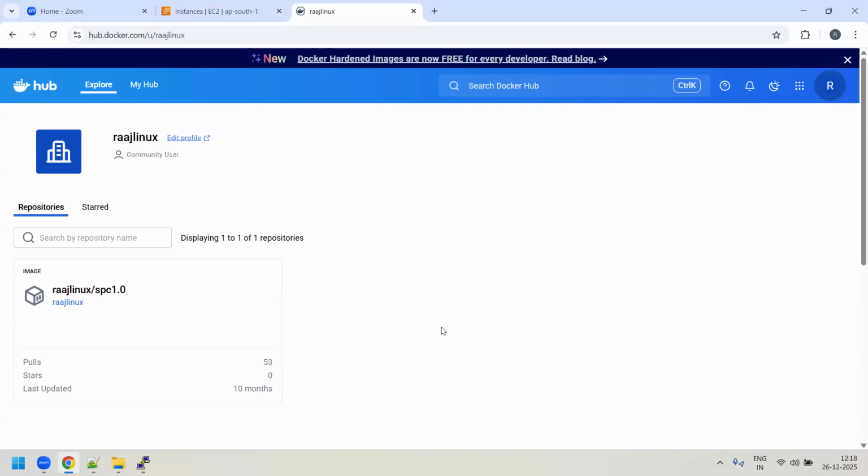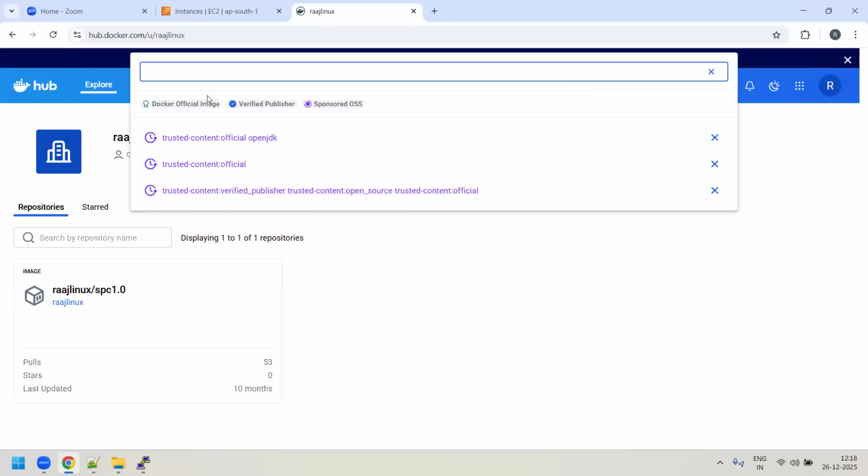Now, whenever you want to search for any image, here in hub.docker.com you could see search for Docker Hub. If you just click on this, you will see that there are three categories: Docker official image, verified publisher, and sponsored OSS. These are the three categories which are there.